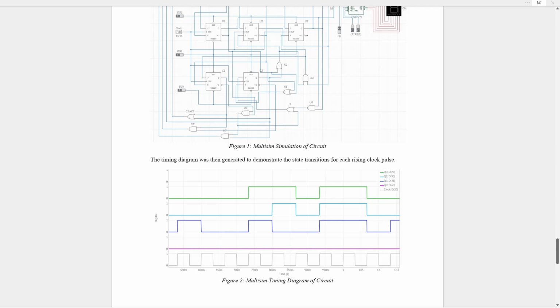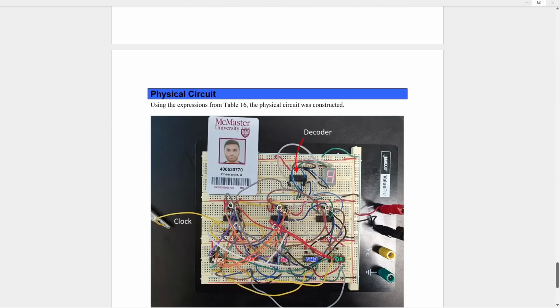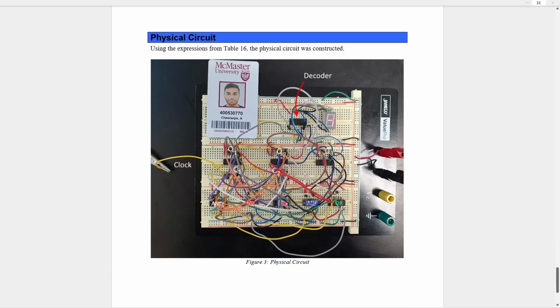From the simulation, a timing diagram was then generated that shows the state transitions for each rising clock pulse. Now finally onto the physical circuit. Using the expressions from table 16, which resulted in a total of 10 AND gates and 6 OR gates, I built the circuit. Now I know that the wires aren't properly color coded, but I did try to lay out the components in a way that would be easy to visualize.